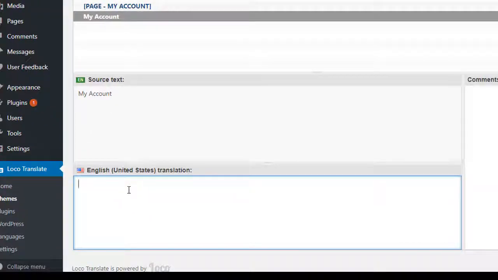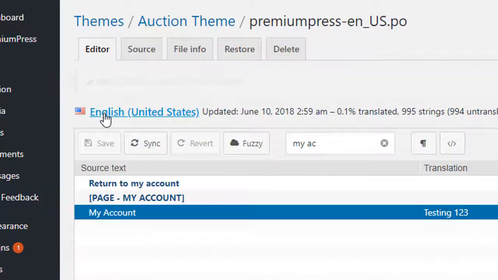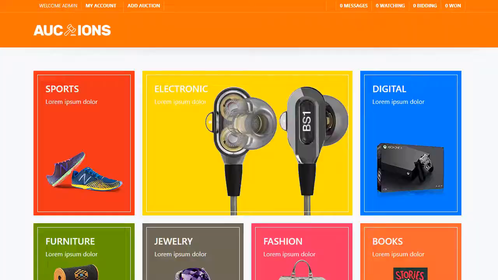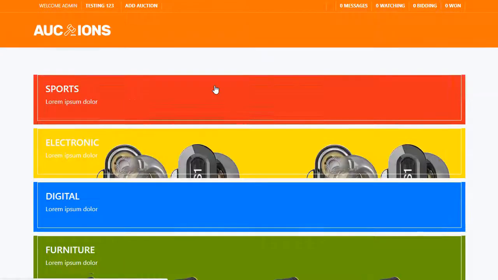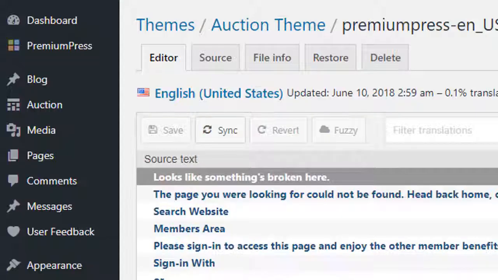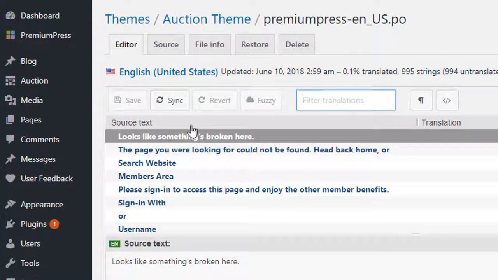To translate this value, we simply enter a new value into the language section here. So in this case, I will enter testing 123. Once you've entered a value, click on Save and Sync. Now, when I go to our website and give it a refresh, you'll see the new value has changed within the top section of our website. You can do this process for the entire Premium Press theme. If there's any wording within the website that you want to change, simply search, edit, and save.